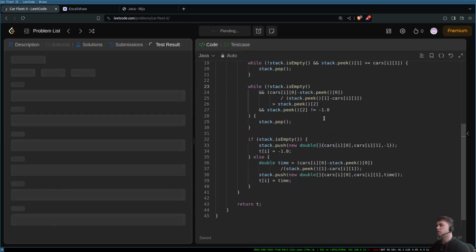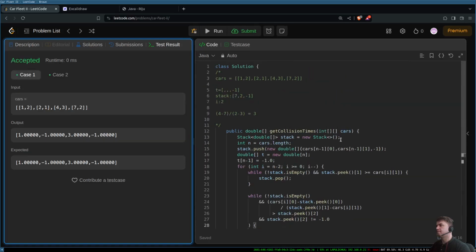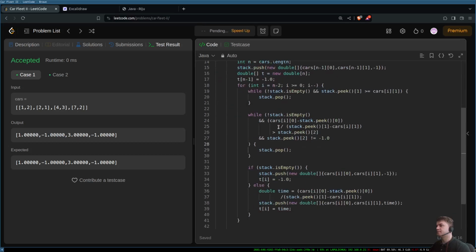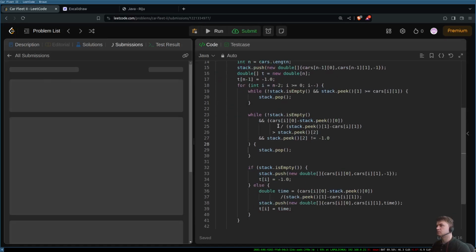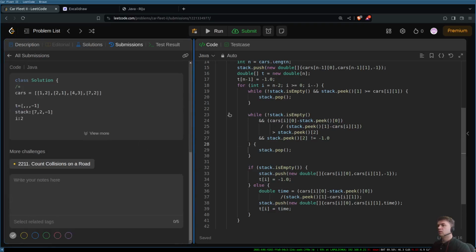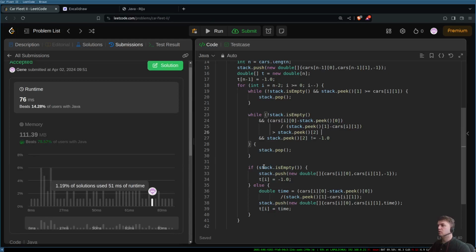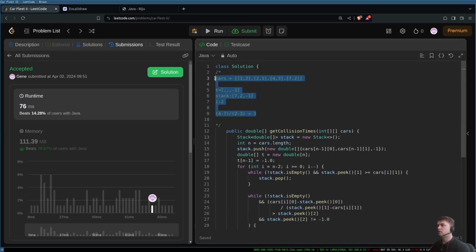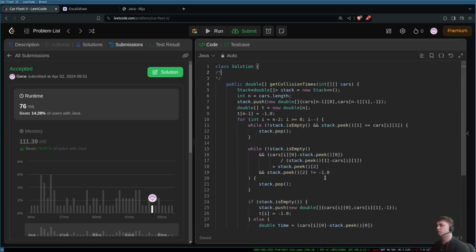Okay, let's run it. Okay, let's submit it. Okay, that's it. This is a solution for the car fleet problem, car fleet 2 problem. I made a minor typo here, but it was, I guess, minor.